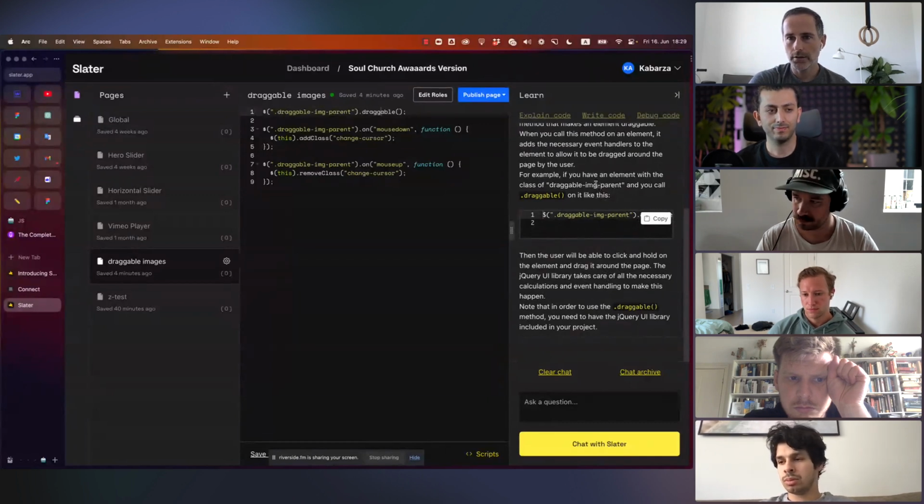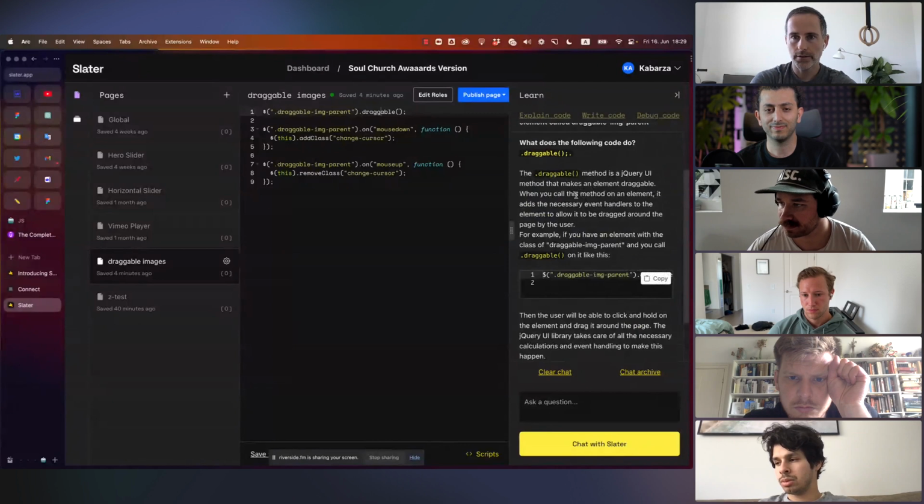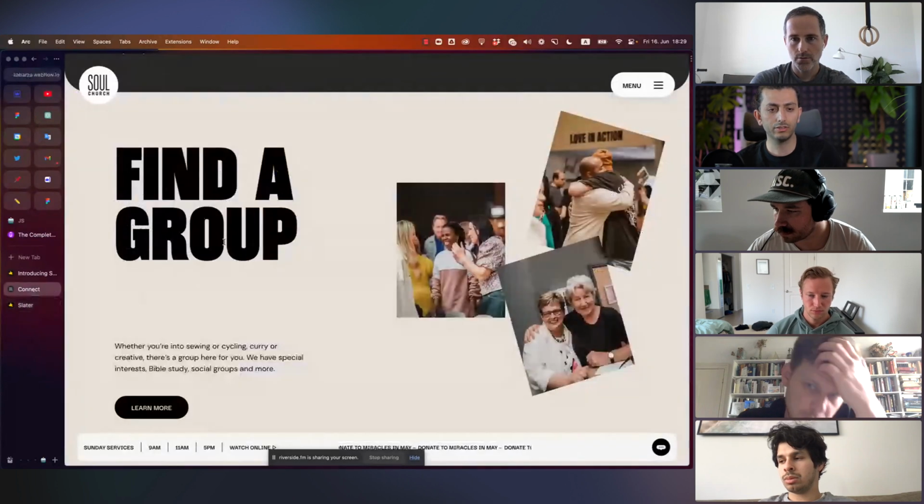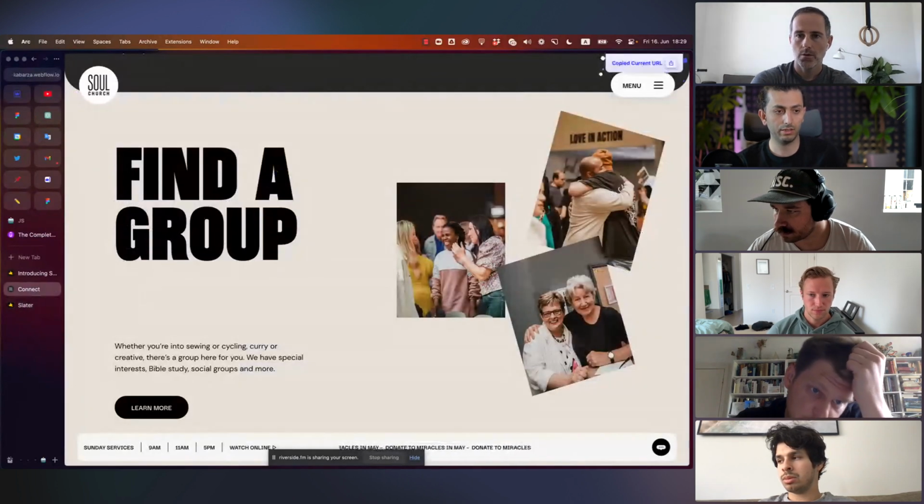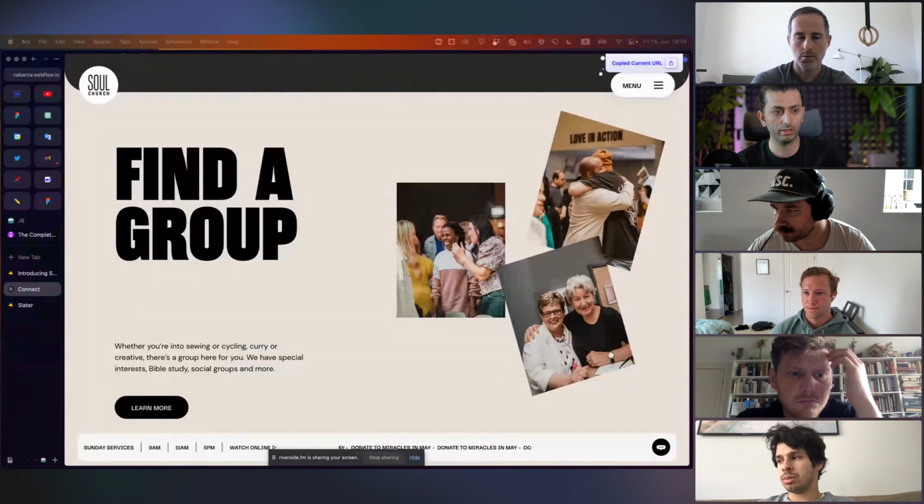I'll take a quick look at the site and see if I can find the jQuery UI tag. Cool. I'll just send the site URL as well here, just in case.